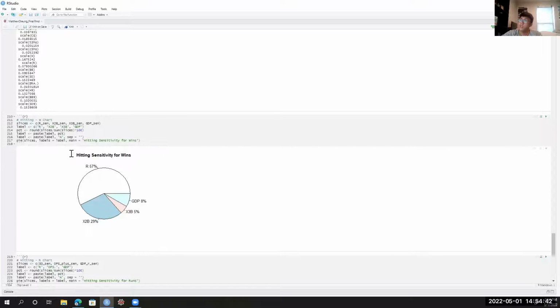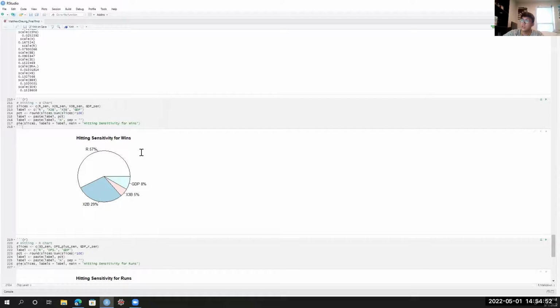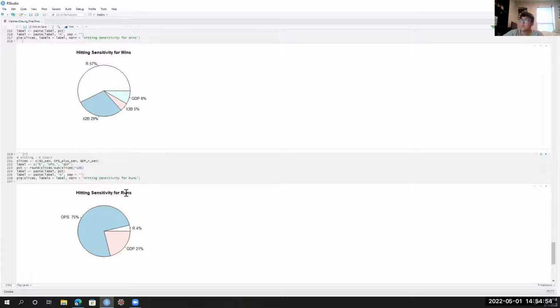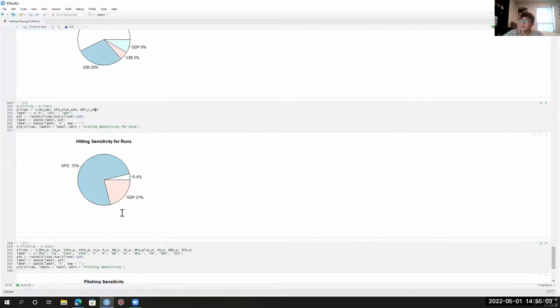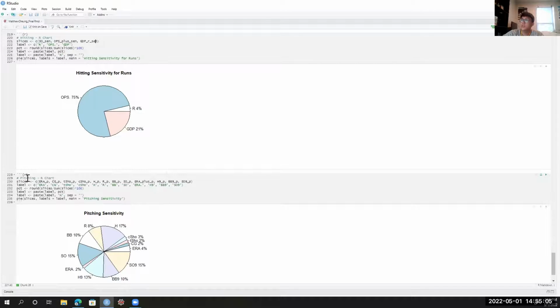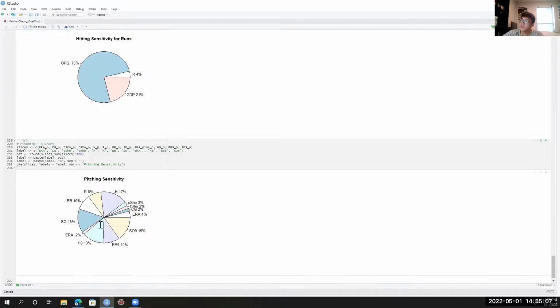And here, for the hitting sensitivity for wins, we can clearly see that the model is most sensitive to runs being scored at 57%. For the hitting sensitivity for runs, we can see that it's very sensitive to OPS plus at 75%. And for our pitching sensitivity, there is a greater spread in terms of our input variables, but hits is the most sensitive.